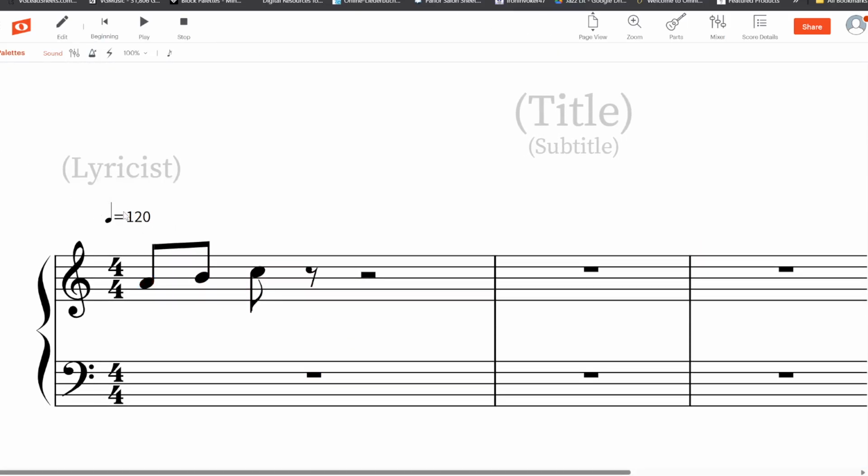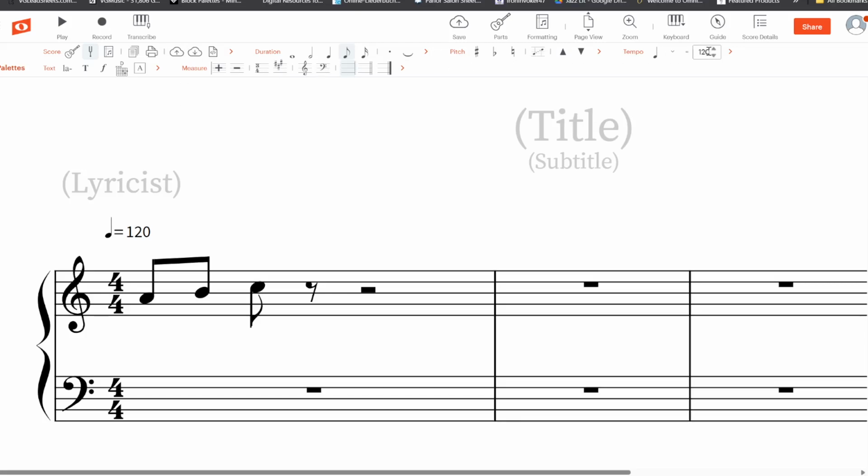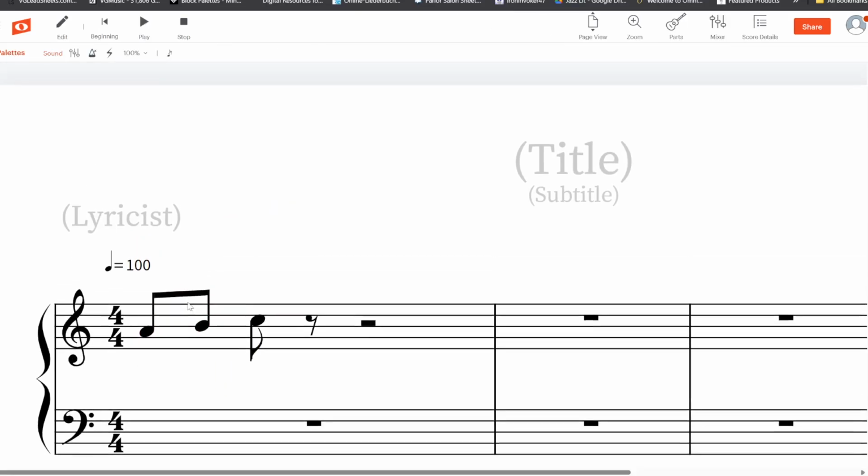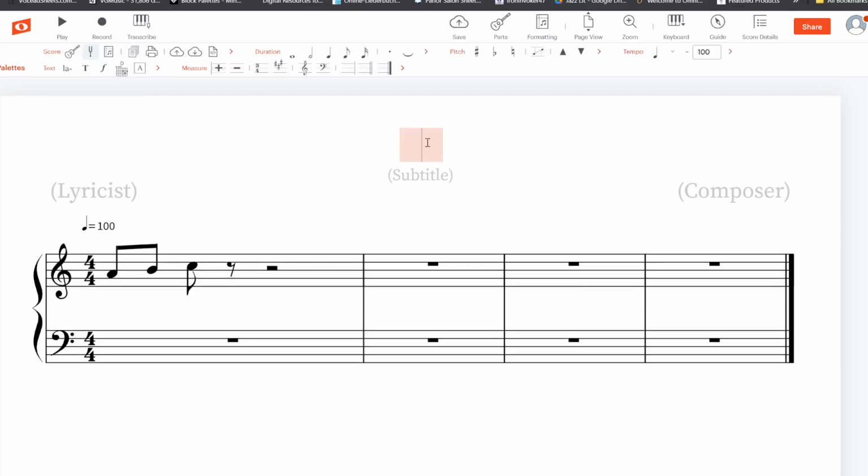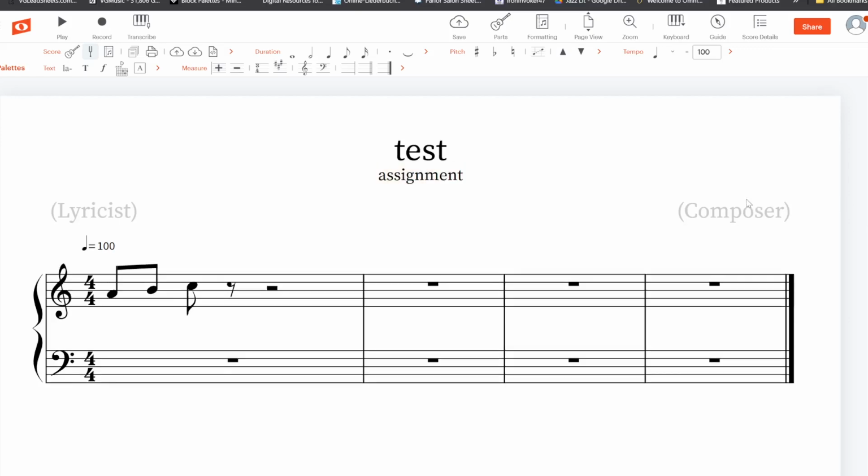You can adjust the tempo by going to the top where it says tempo and typing in whatever tempo you want. So if you want a tempo of 100, boom, now the tempo is 100. You can add the title of your work. So let's just call this test. Subtitle, assignment. You can put your name as the composer. And if you have text, you can put the name of the lyricist.